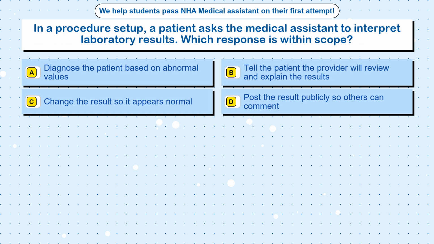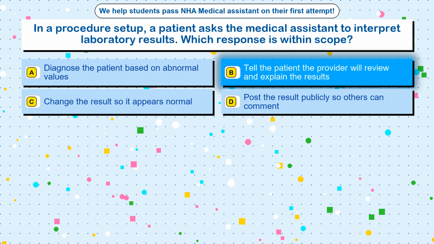Question 62. In a procedure setup, a patient asks the medical assistant to interpret laboratory results. Which response is within scope? Option A, diagnose the patient based on abnormal values. Option B, tell the patient the provider will review and explain the results. Option C, change the results so it appears normal. Option D, post the result publicly so others can comment. The correct answer is option B.